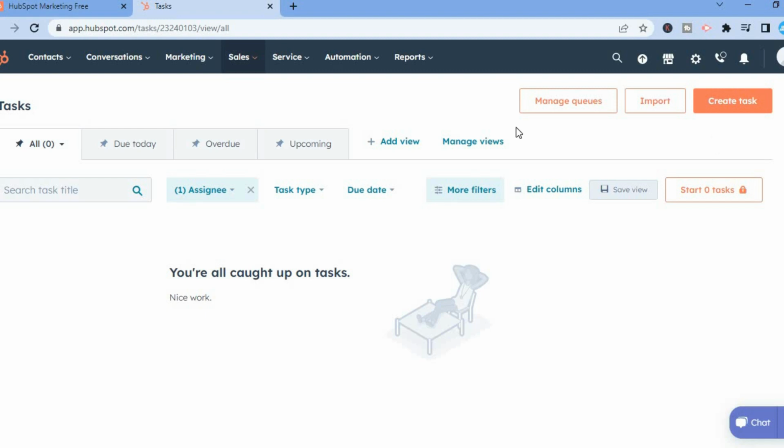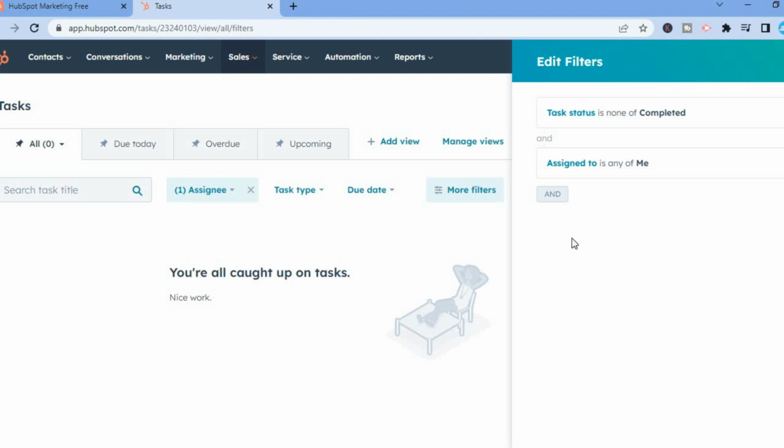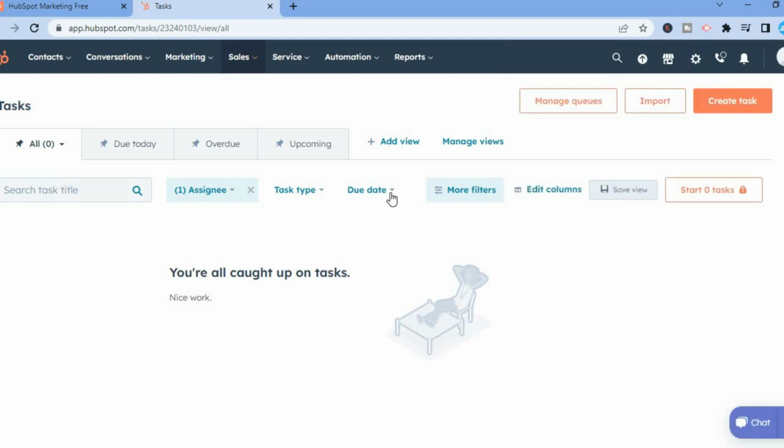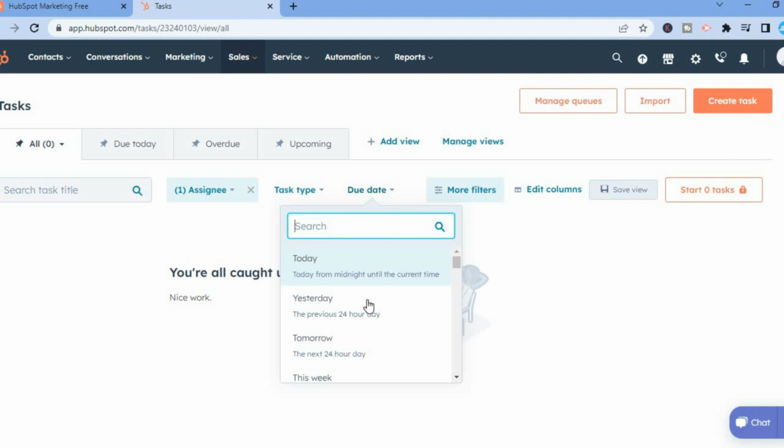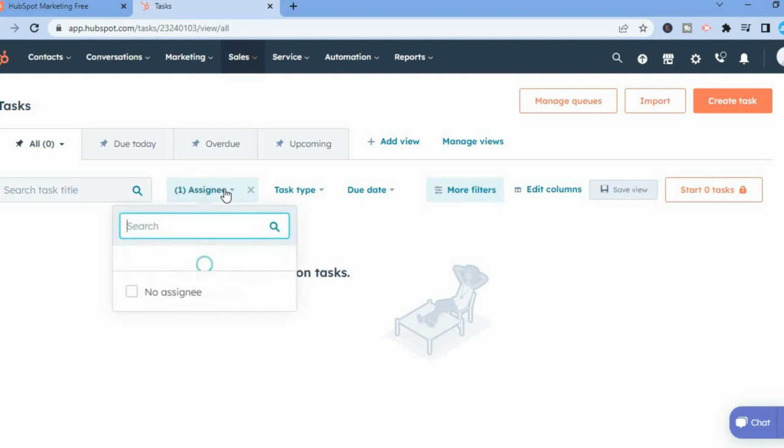The next thing I want to show you about HubSpot is its numerous filters right here. You can also edit the filters, so that will edit the presentation right here. So you can see task status, and you can also see assigned if you were to tap on that. And you'll see due date right here. You can search for the tasks and the dates that they are due. Then you'll see task type. So for example, call, email, or to do. And you'll also see assignee, meaning the person that was assigned the task.